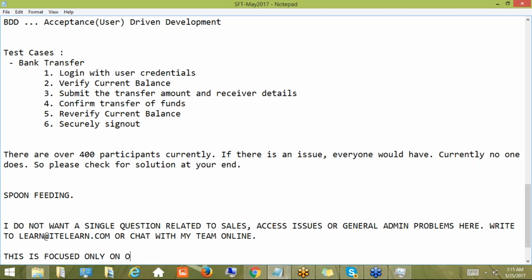All right. This is focused only on one thing. What are we focused on, team? What is the one thing that we are focused on? One tool or technology. Selenium. That is it. Nothing else should be the focus out here.